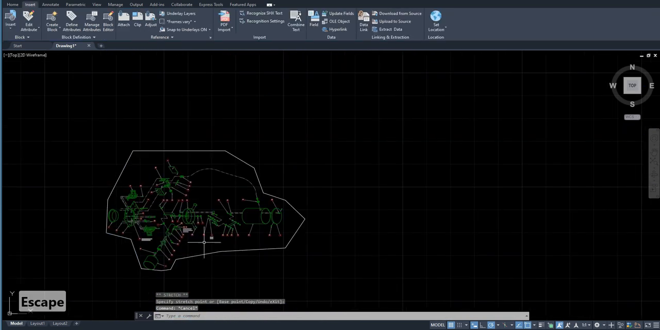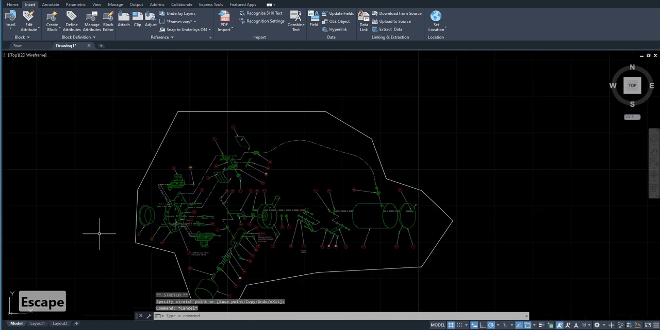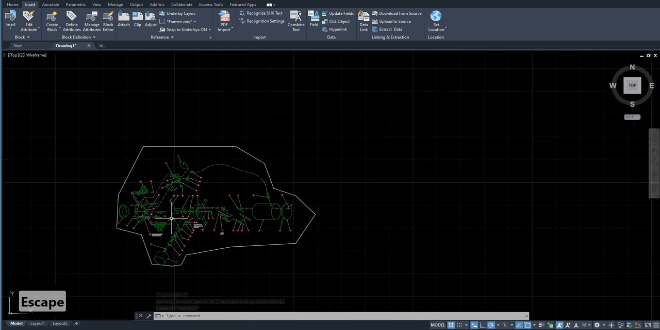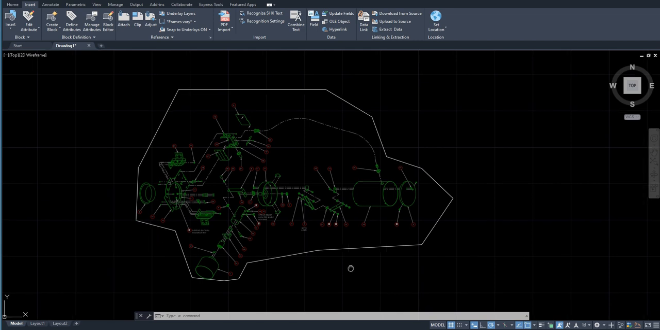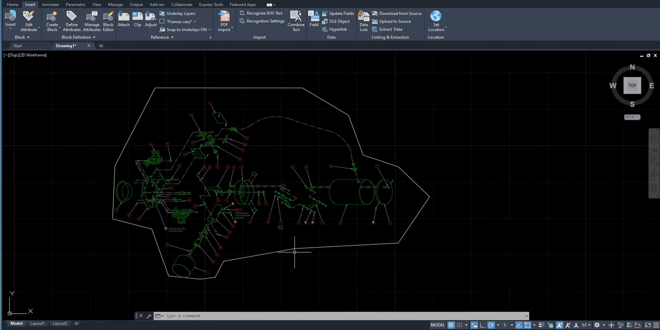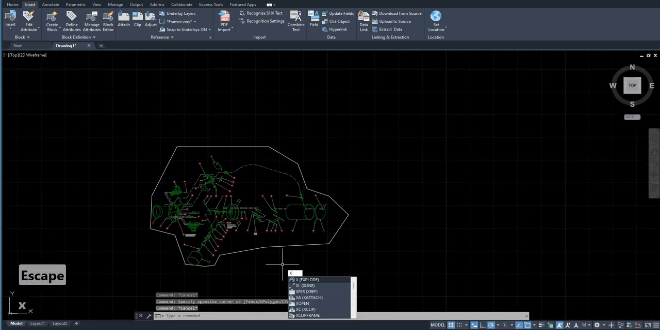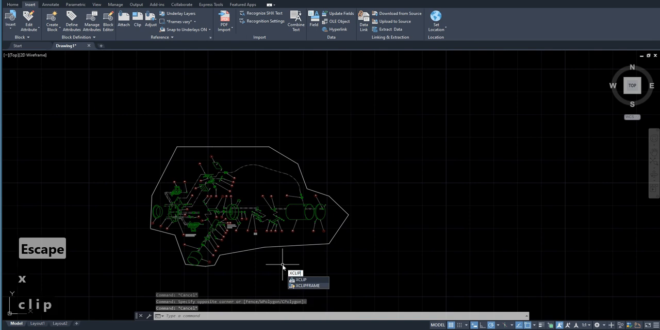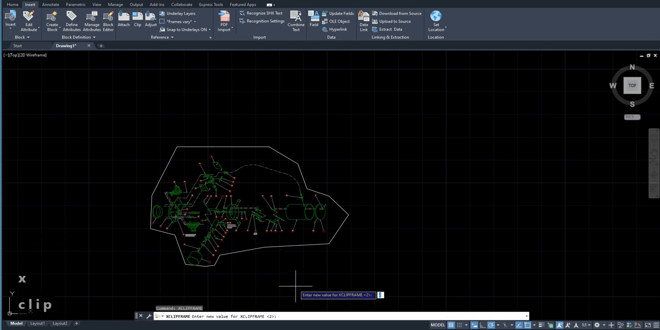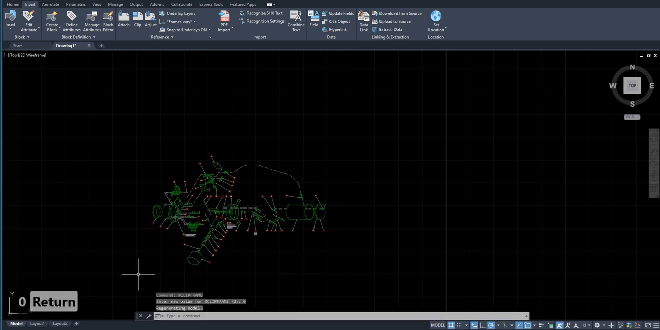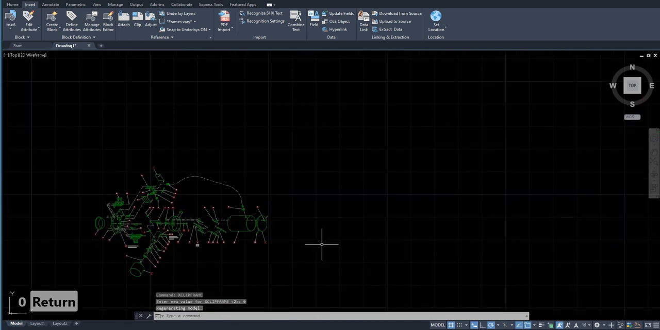Yeah, you can edit your clipping boundary like that. Although if you see this line, it's going to be printed. If you don't want it to be printed, you just select this. You can use the command XCLIPFRAME and enter the value for it as 0, and you can see the clipping boundary has just vanished. So now it won't be appearing in prints or anywhere else like that.